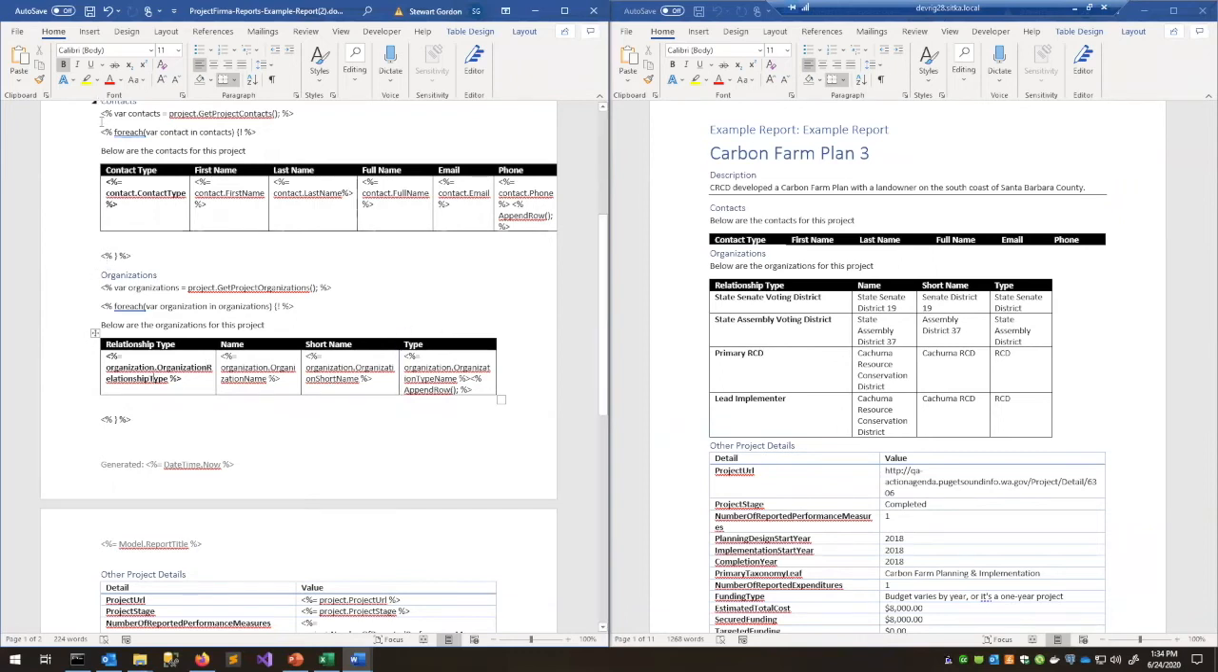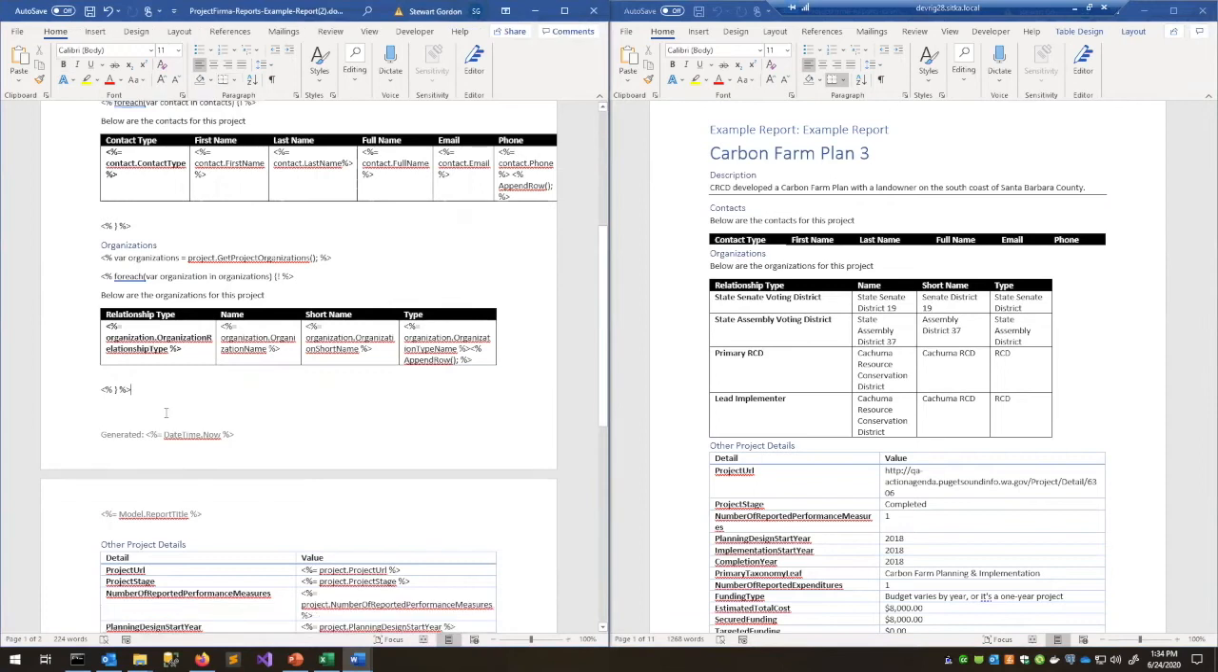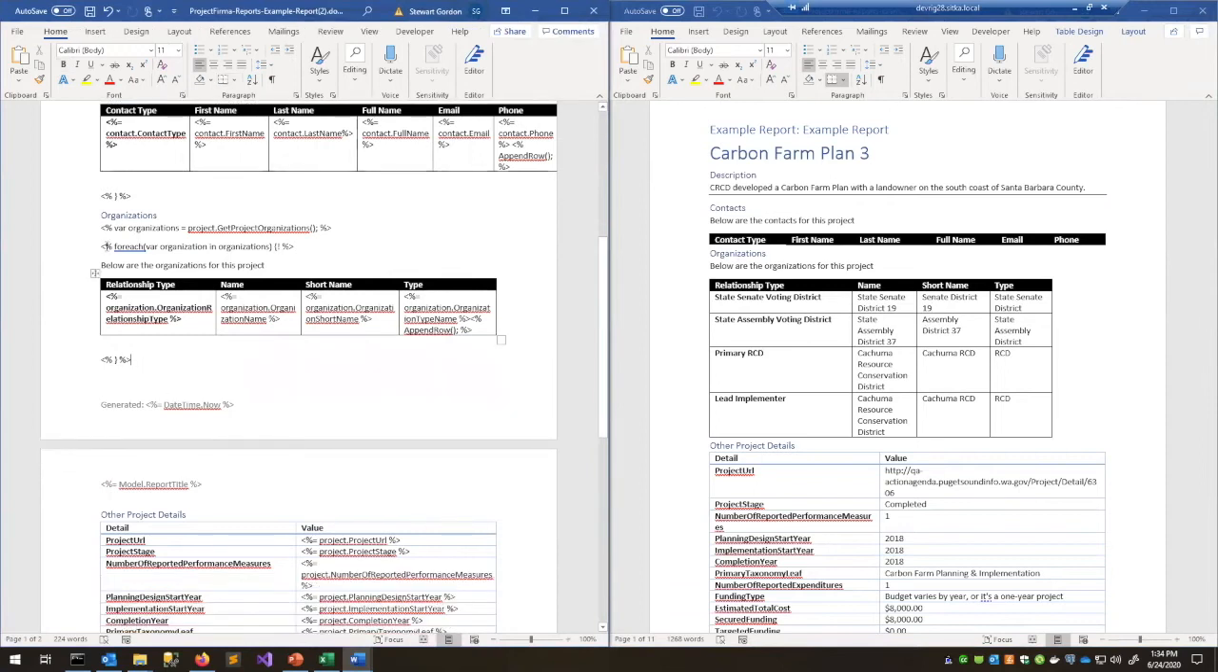So yeah, like contacts, we have a new section here for organizations. And over here on the right, we can see that this project, Carbon Farm Plan 3, has 4 organizations, and these are the information that belongs to that organization. So next, if we're going down, this is ending that loop through the organizations here.